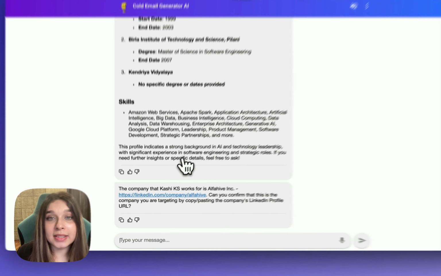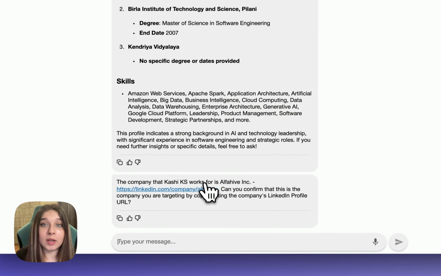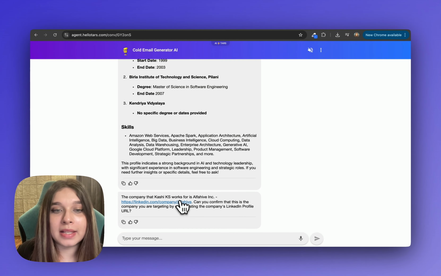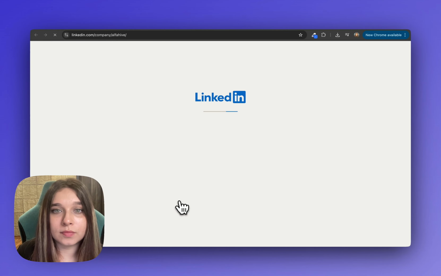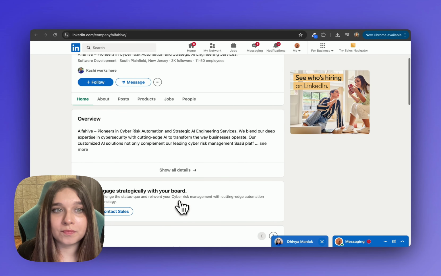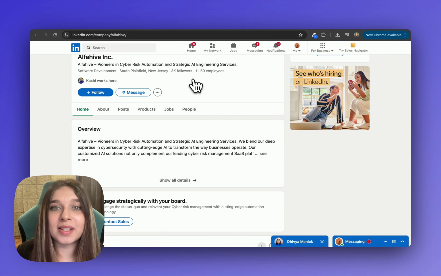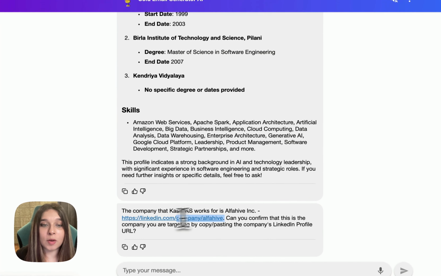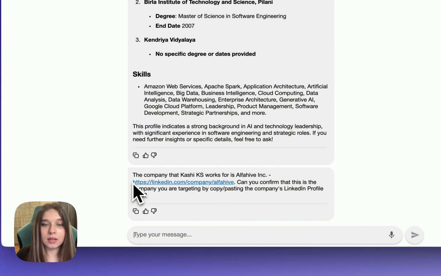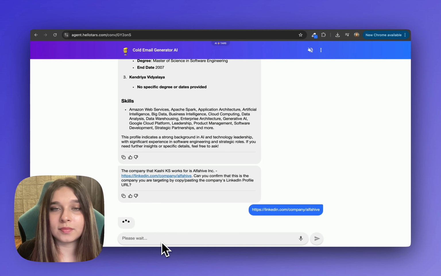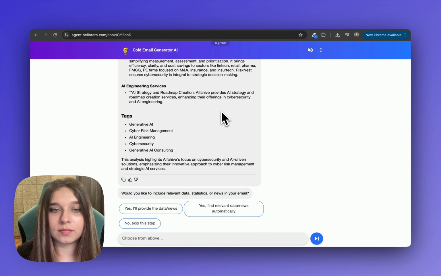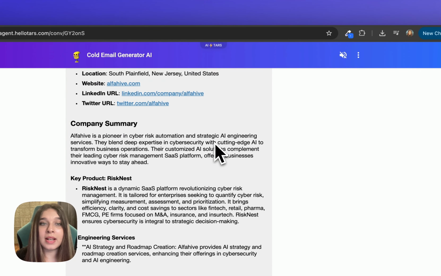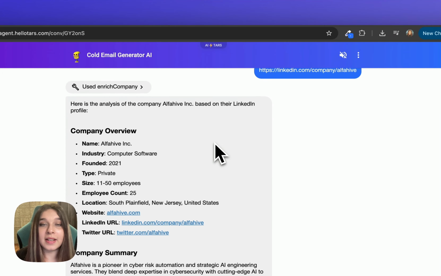It has automatically identified which company they're working at, and now it just wants me to confirm that this is the company that I'm targeting. Yeah, this seems correct. So I'll just copy this URL and paste it back here. And now it has all the prospect company data as well.